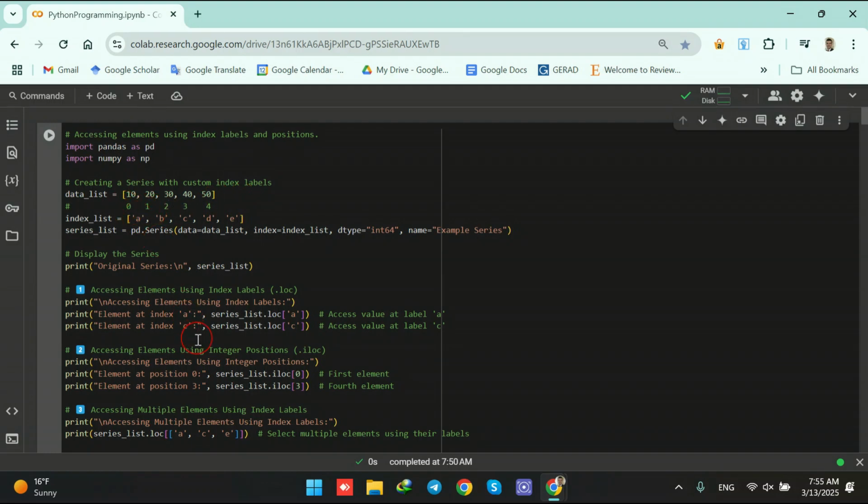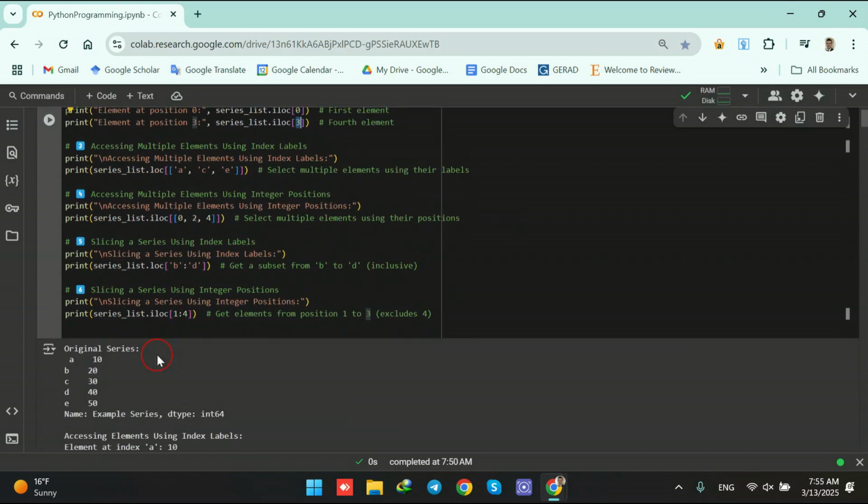Now I would like to access the element with index 0 and the element with index 3. So you see I'm calling the iloc function for the series list, and in square brackets I have index 0 and index 3. This way we can access the number 10 and number 40. We are using the print function to call the value corresponding to index 0 of the series list using the iloc function. We do the same for index 3.